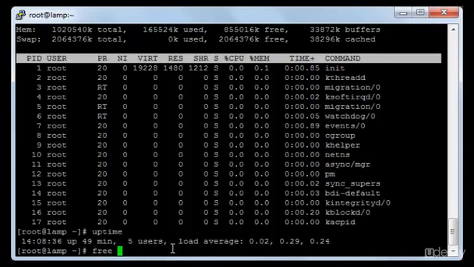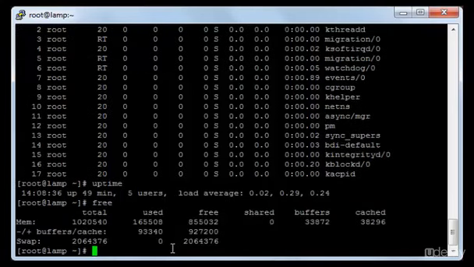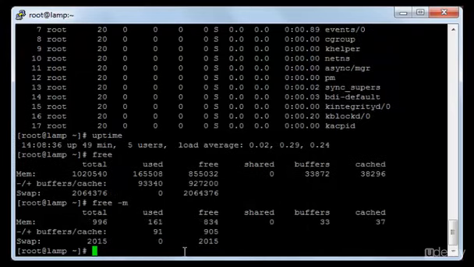If you type free and press enter, it will display the memory, the used memory, and the free memory. You can type the same command in another way to display the memory in megabytes. So type free and then -m and press enter. Here it displays the same memory but in megabytes, as you can see in the total, the used, and the free.